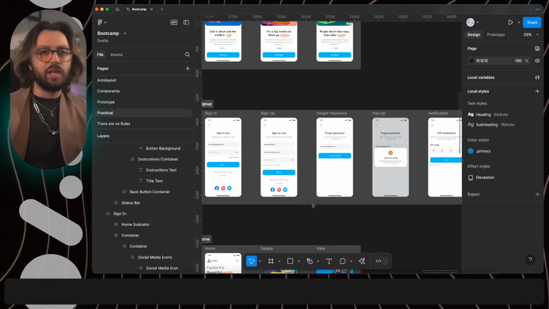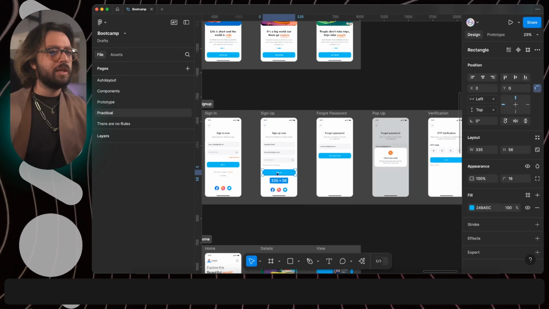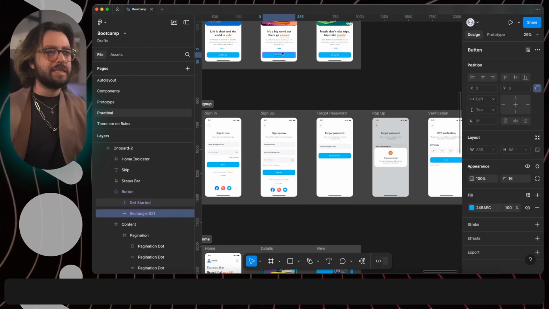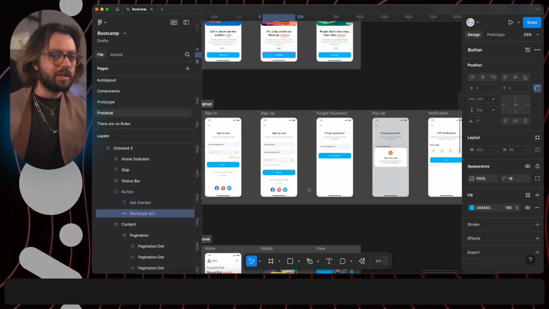While everything is renamed, make sure that you also use auto layout, and that your components are used properly, as in, this is not a component, but this is a component, so you want to replace every element that is not a component in there.